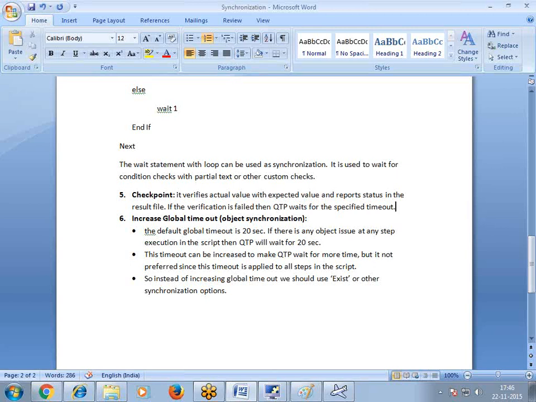Okay. So that means here the checkpoint is making QTP wait. If the verification is failed, QTP is waiting. That is what synchronization is doing, right? So the checkpoint also makes QTP wait if the verification fails. The checkpoint can be used as a synchronization point because we are defining the waiting time in the checkpoint also.